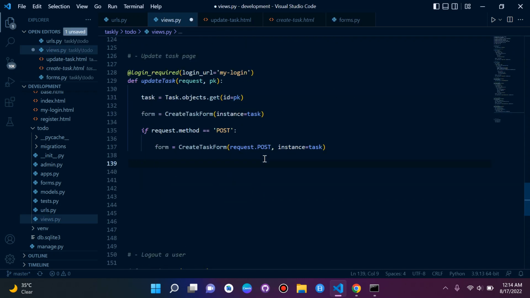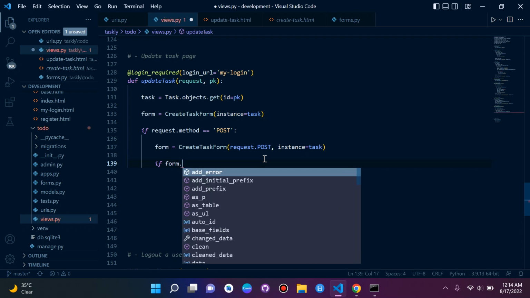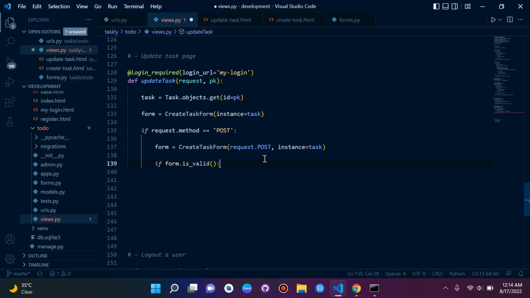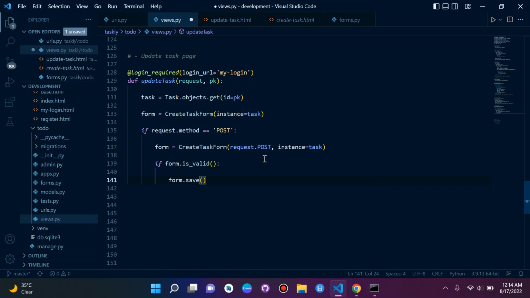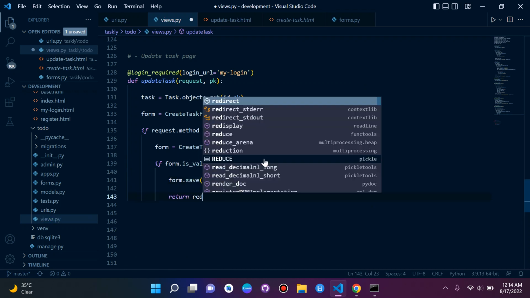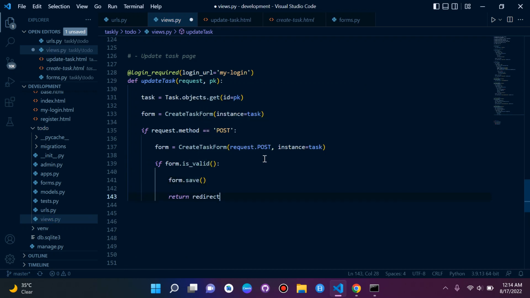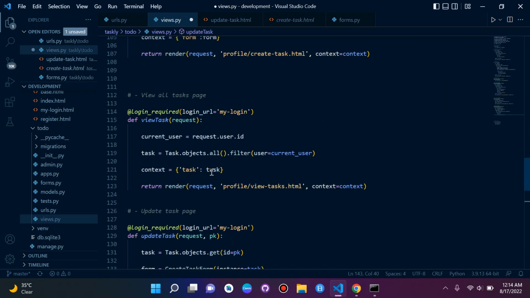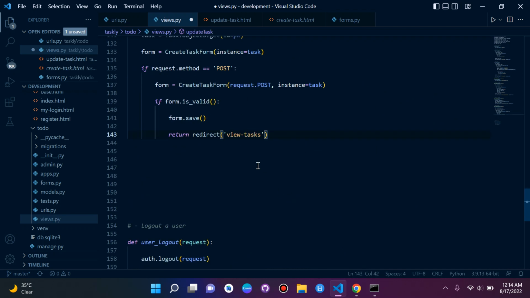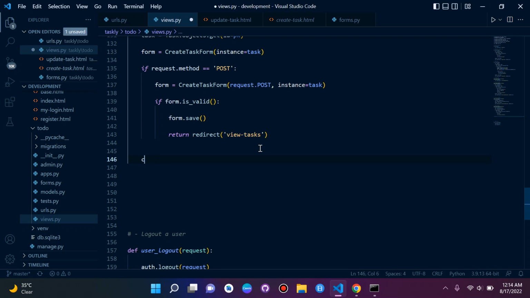Great, and we can now say if the form is valid, so if there aren't any errors or anything, we can go ahead and save this form or push it to our database. And if we updated something, we want to go back to view tasks, so we can actually see this update. So we want to go to view tasks. Great. The last thing we need to do is pass in our context dictionary.